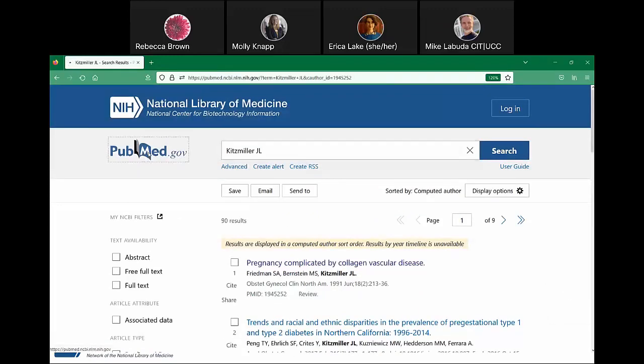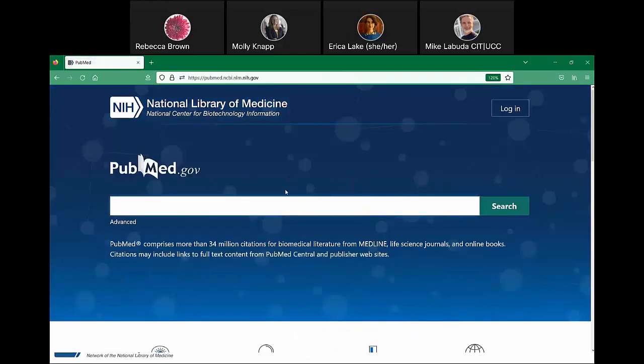Is there anything I need to address in the chat box? We do have 2 quick questions. One question is about the sort order. Is that another algorithm used by PubMed? And I think the person means the computed author sort order. Yes, that is another algorithm used by PubMed to generate the search results.